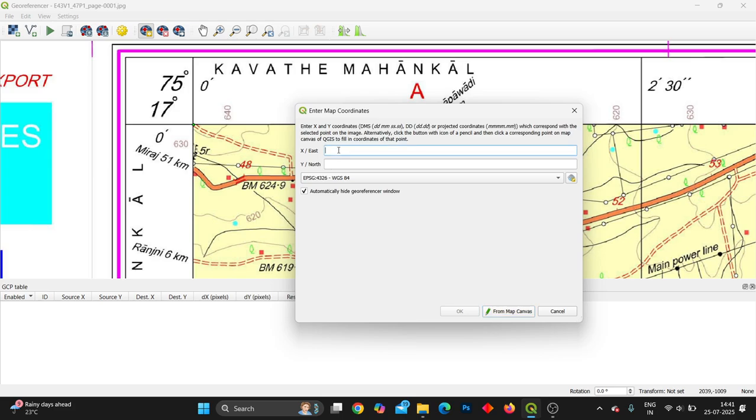For east I will enter the value, that is 75 degrees space 0 minutes. I will enter it here after the space, 0. This is my longitude, according to the eastern direction. In the north tab I will click here. It is asking me the latitude, which at this point is 17 degrees 0 minutes. I will type 17 degrees space 0 minutes.